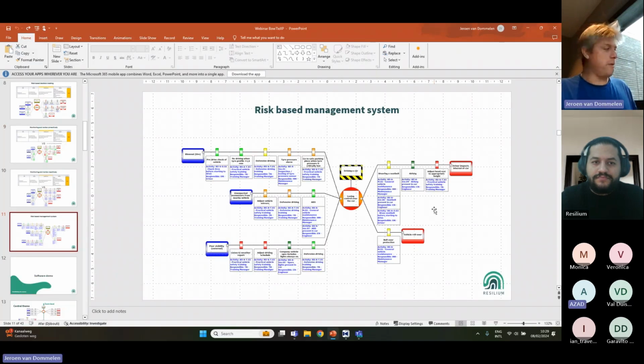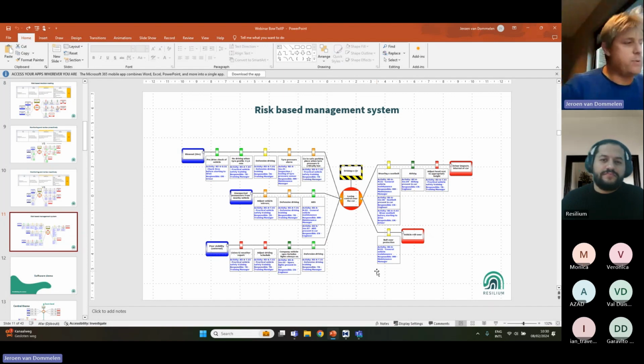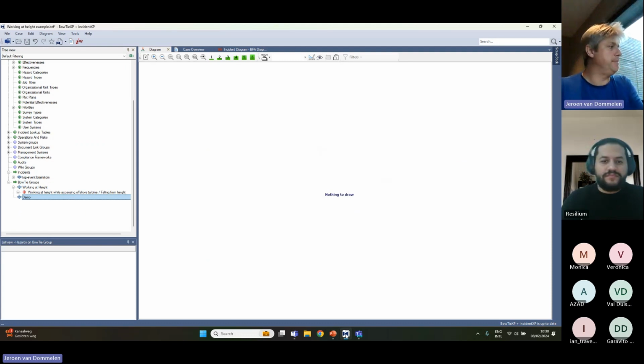Going into the software right now, the BowTieXP software, I'll show you how it all works. And I'm using an example inspired by one of the clients we have, and that's working at height in an offshore wind turbine. So it's a very practical case here on the North Sea. Yeah, Val, you've got a question.